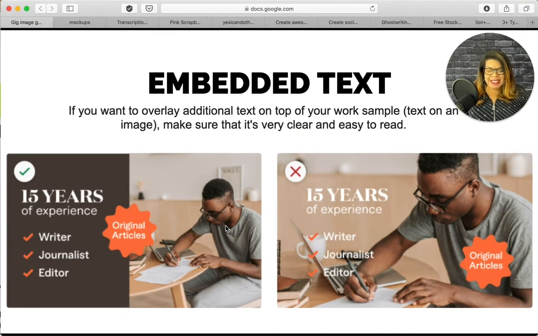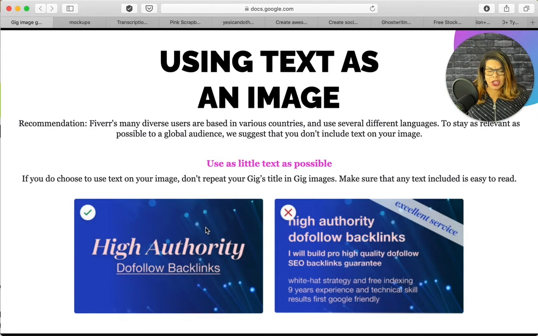Embedded text. Look how the text is displayed here. I like it when the text is clean. And this text over here is really hard to read. The white on the light color that's on top of the mug, on top of his hand, on top of his laptop. Keep it clean, people. Using text as an image.